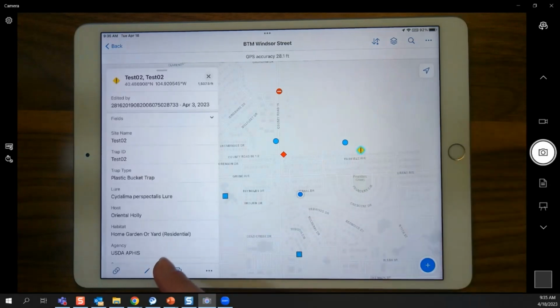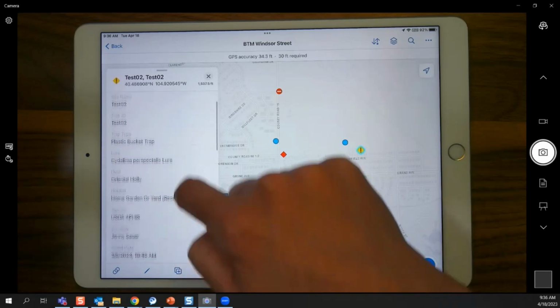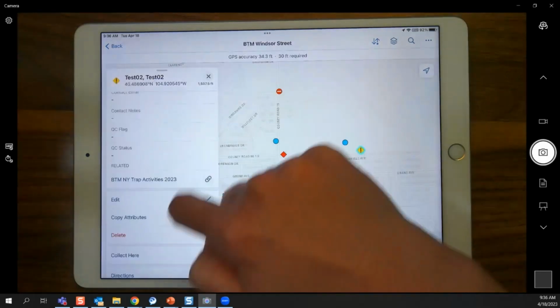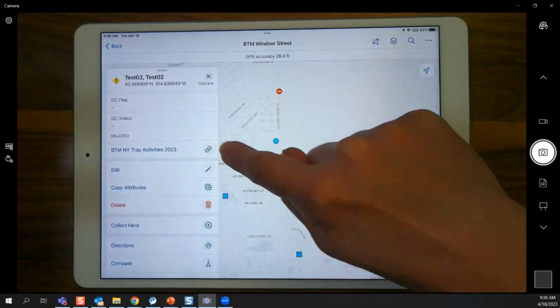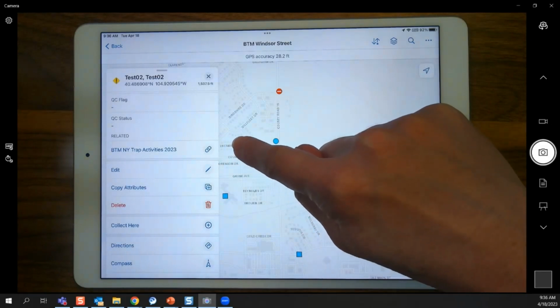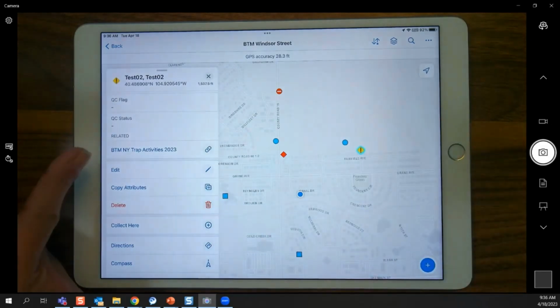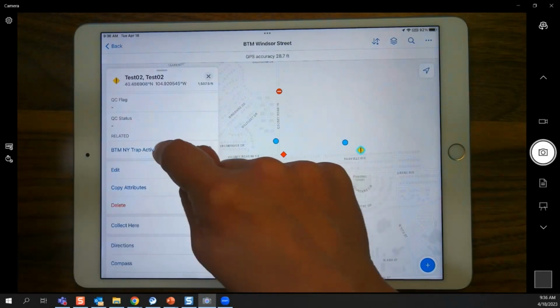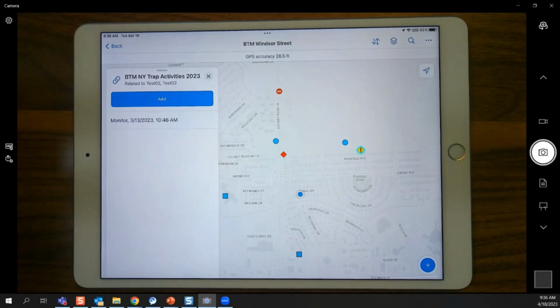There's my data form from that initial trap placement. And in order to access that activity table to add an activity, we can either tap this little link icon, or again, just similar to the edit, scroll on up until we find that. And there we can see that little link icon goes with the activities table. Again, if you're Michigan, it'll say Michigan instead of New York there for you. So we go ahead and tap that to open an activities table.